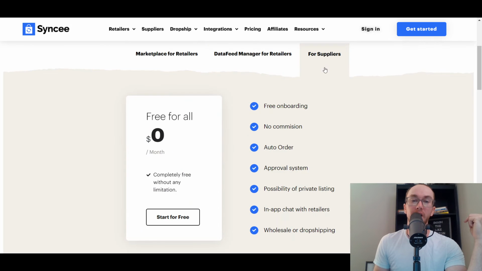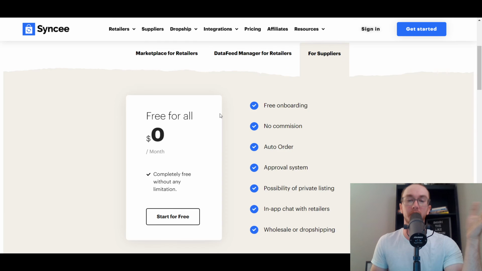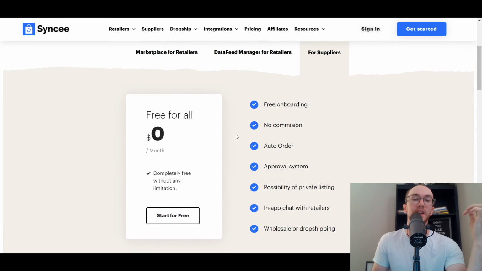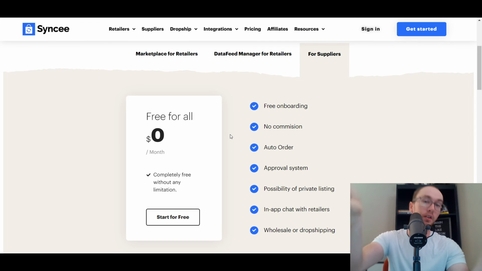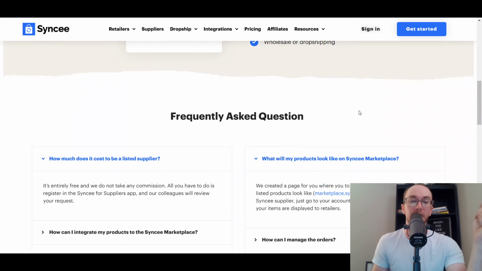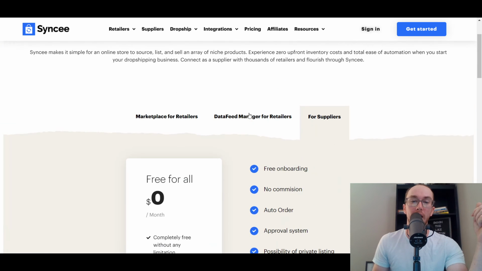And then as suppliers, specifically, of course, it's free as a supplier if you are uploading products, because they want more products in their database for dropshippers to sell. If you're a retail dropshipper, or if you are a supplier looking to get more products out there, then you could also do that as well.